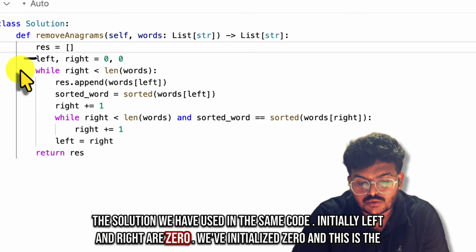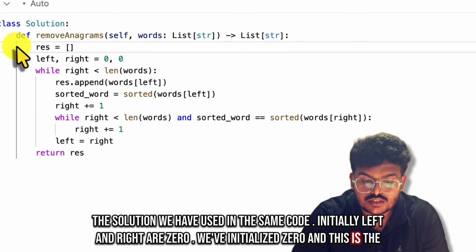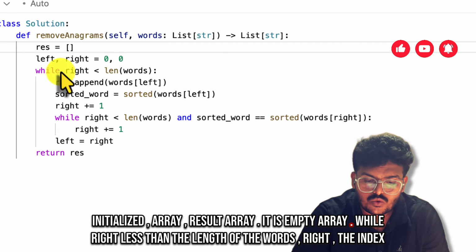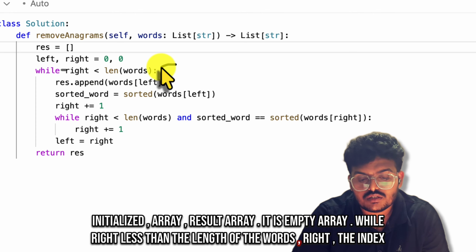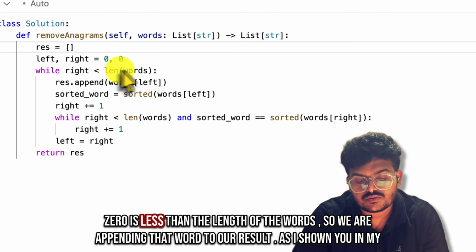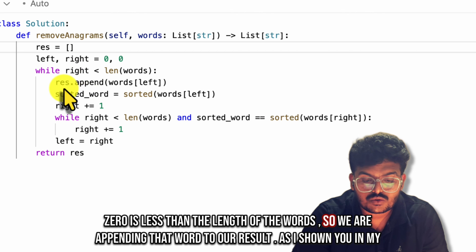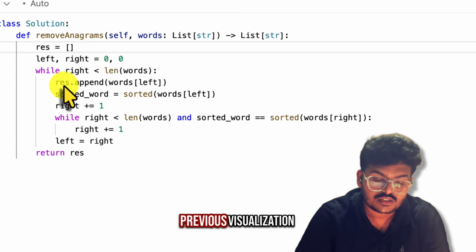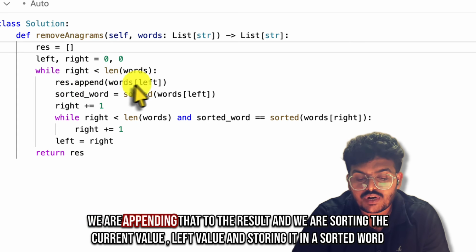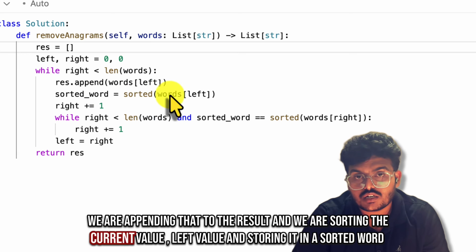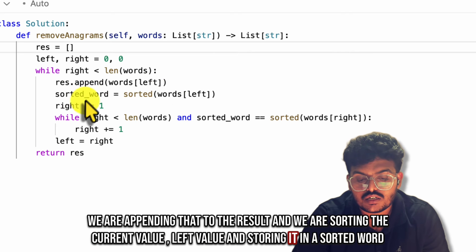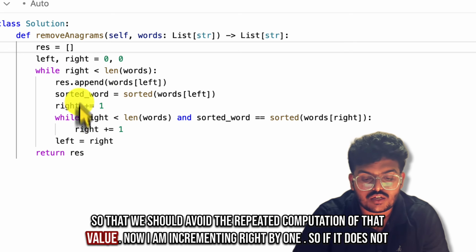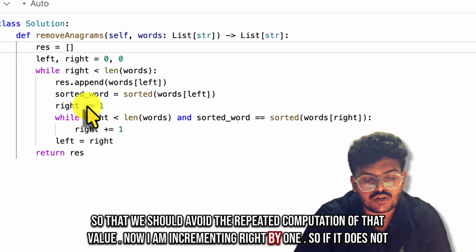Initially left and right are 0. We initialize them to 0 and this is the initialized result array. It is an empty array. While right is less than the length of the words, right, the index 0, is less than the length of the words, we append that word to our result. As I showed you in my previous visualization, we are appending that to the result and we are sorting the current left value and storing it in a sorted word so that we avoid repeated computation of that value. Now I am incrementing right by 1.